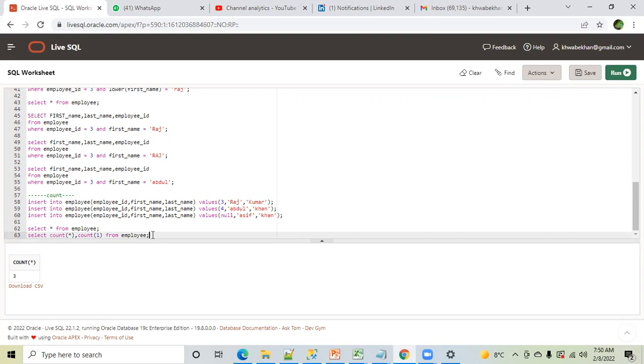No. Okay, good. Let me run this. Okay, did you get the same output or different output? Same output. Okay, so what did you understand from this? Whether I use a star or 1, they both are one and the same. Hope this is clear. Not clear. Okay, let me give you another example.